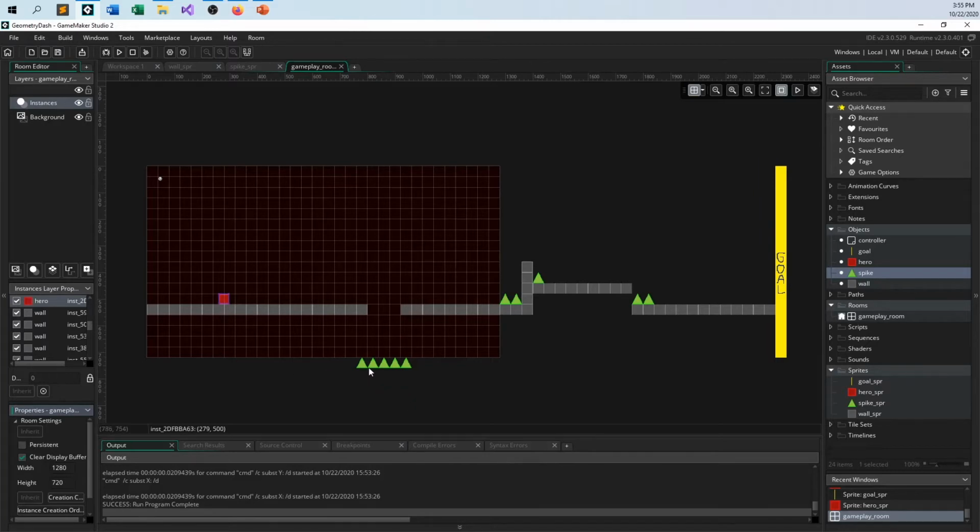And I put these spikes just off the screen, so you don't see it, but if you fell to your death, you would hit this, and that's how you would know you would die. So you don't even need an outside room event or anything of that nature.